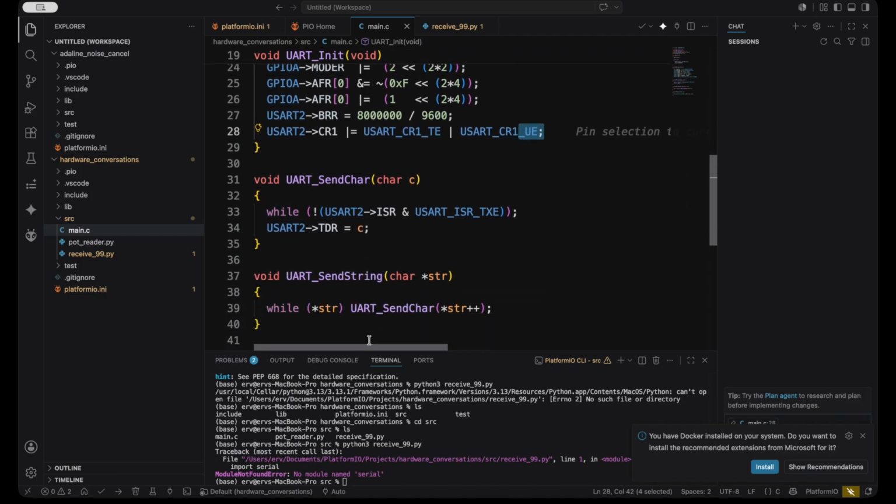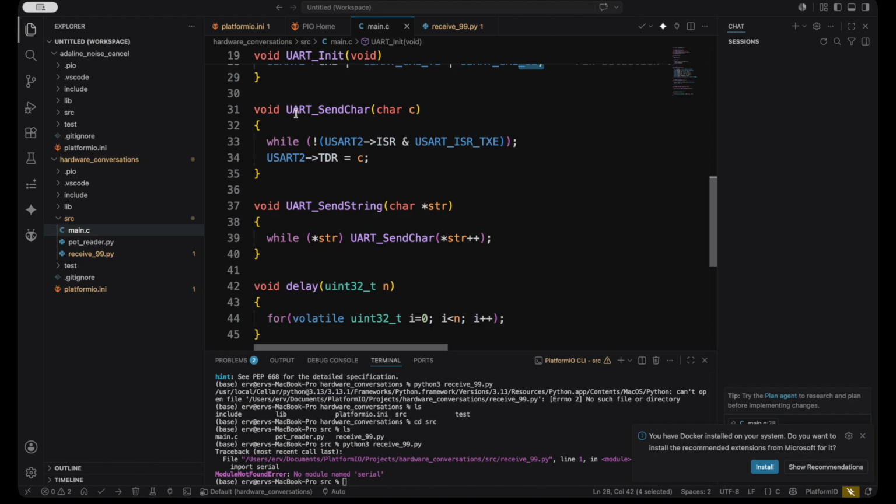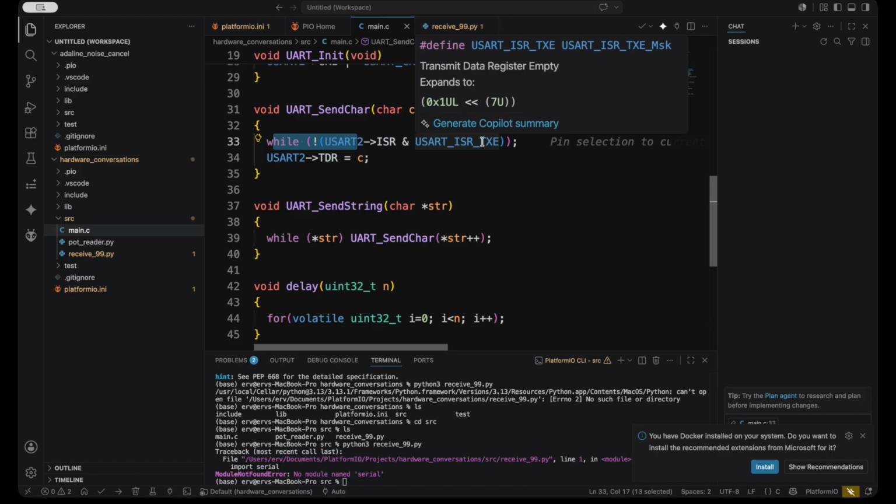Next is function 2, which is this one, UART_send_char. The while loop is written here. So what happens is that this line, it waits. The TXE in here means transmit register empty. It's a flag inside of USART2 that says, hey, I'm done sending the previous character, ready for the next one. I'll wait here until the USART2 is free.